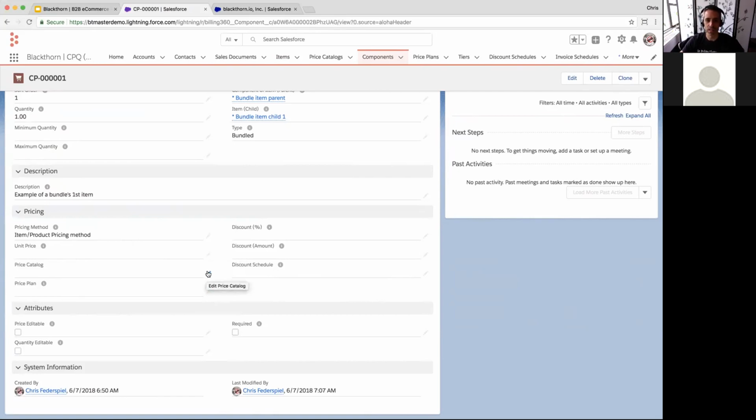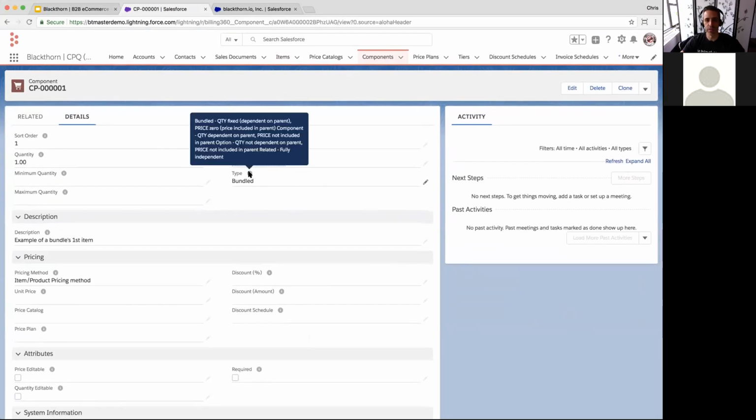You can drop these into different price catalogs. The price plan, this is where you relate your different tiers. Then you can have some more granular controls over when this gets managed from the line. Is the price or quantity editable? Is this required? Like you can't remove it from the bundle. And then we have different types of components. So bundled is the most classic type that you can have.